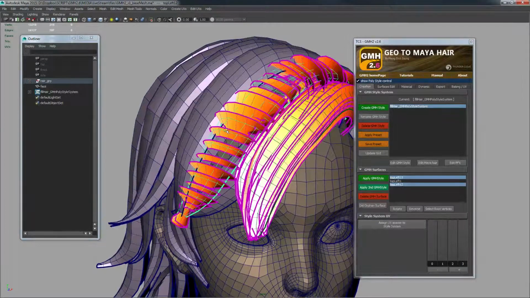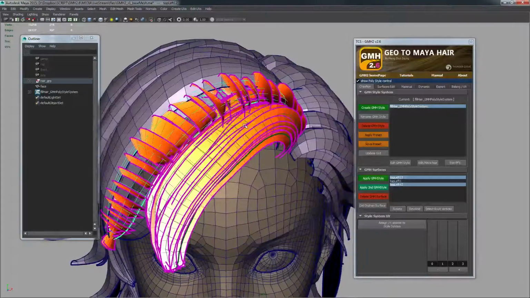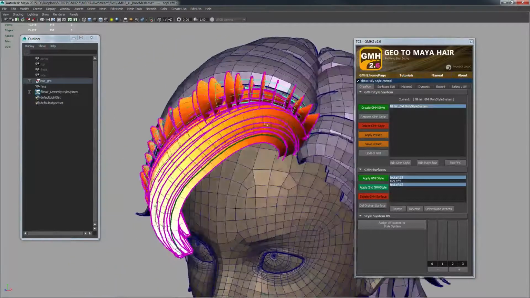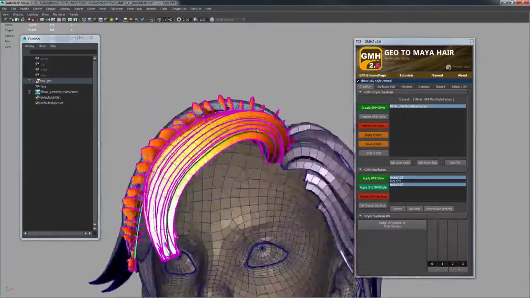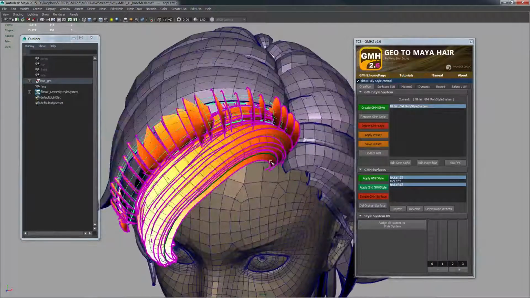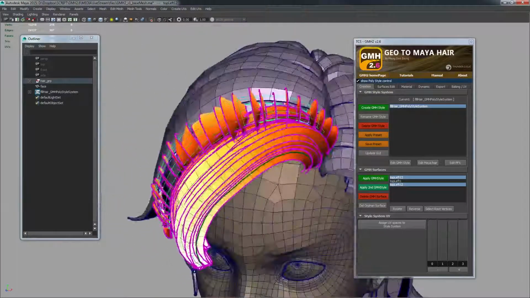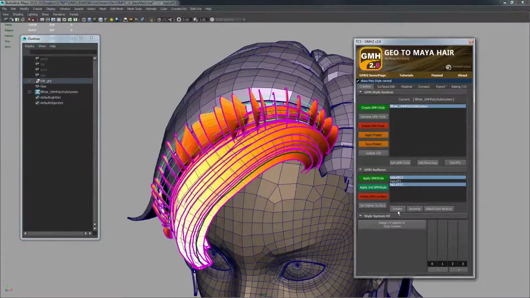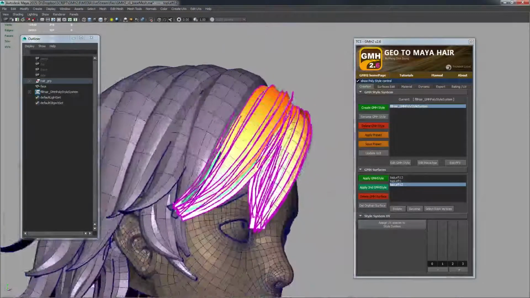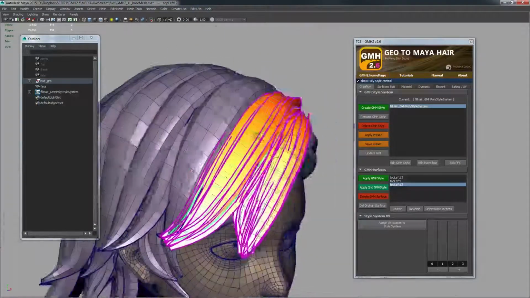Alright, some of them don't convert correctly because GMX has no way to know where the hair is going to come from in your hair model, so we have to do it by hand. But in the future I may find a better way to detect it, maybe. Well, I promise I will. Alright, and moving on.